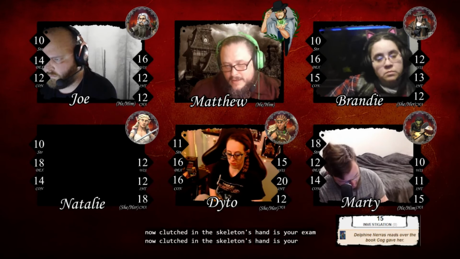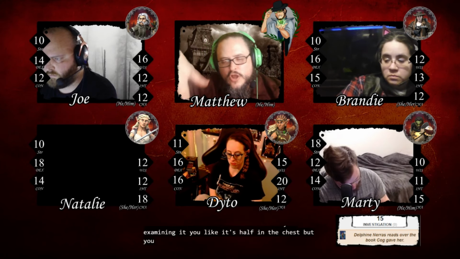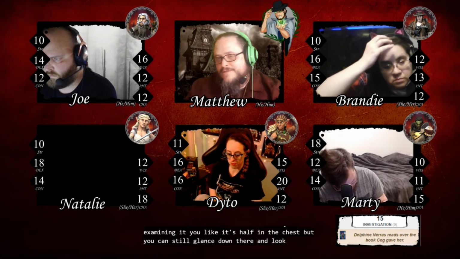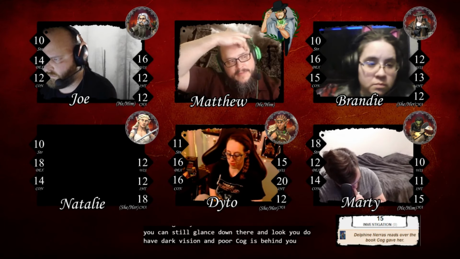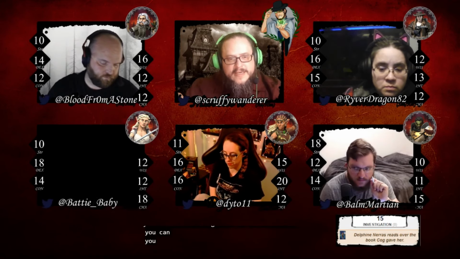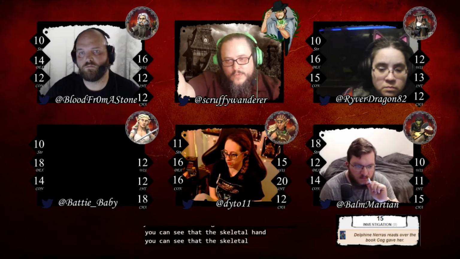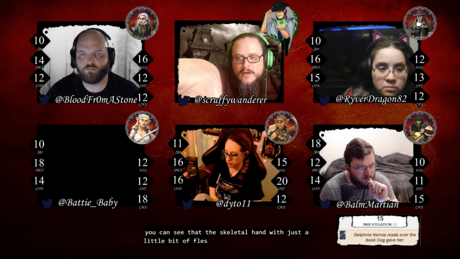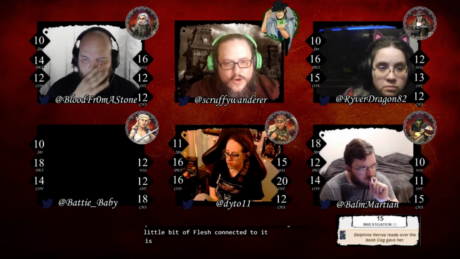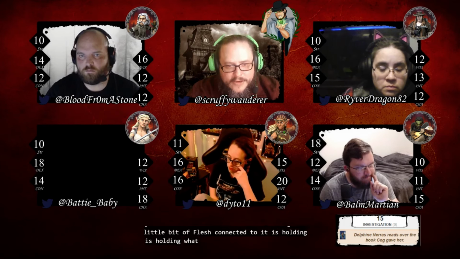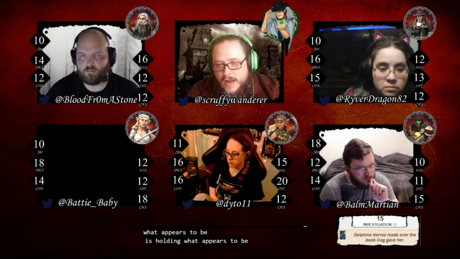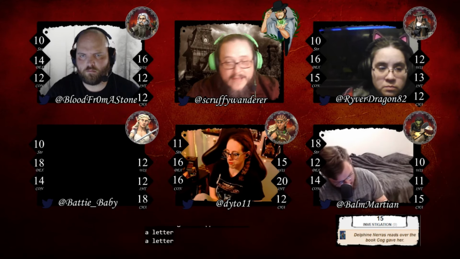Now, clutched in the skeleton's hand as you're examining it, it's half in the chest, but you can still glance down there and look. You do have dark vision, and Cog is behind you a little bit, looking at those bookshelves. So you do have some light in this area as well. You can see that the skeletal hand, with just a little bit of flesh connected to it, is holding what appears to be a letter, an envelope.